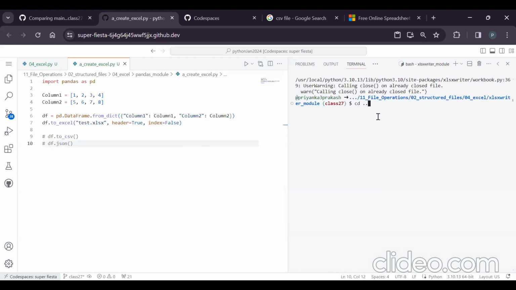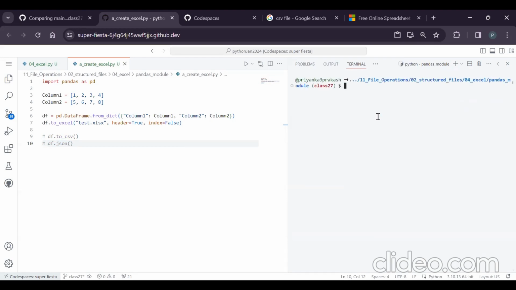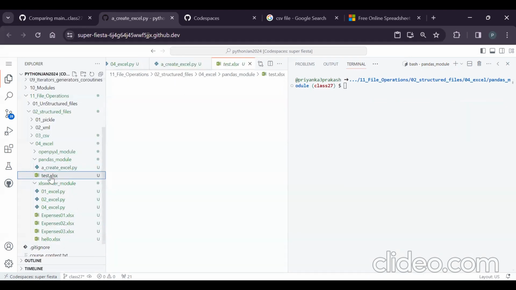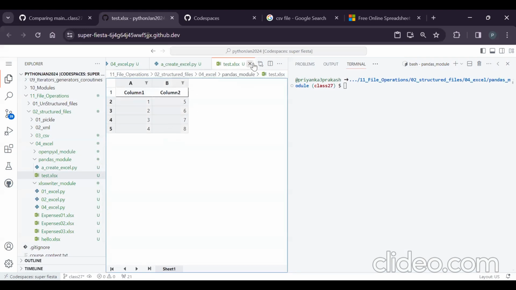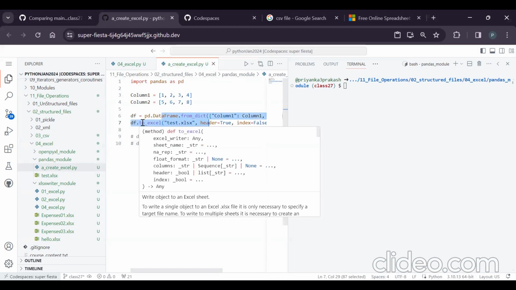If I go back to that pandas module and say clear and Python a so and so, it will create that file. If you see here, there is a new file created. So you need not struggle at all if you use pandas. That's the beauty. It will make your life easy when you're working. And similarly, if you want to read, in the same fashion, you have written from a dictionary and created a data frame.